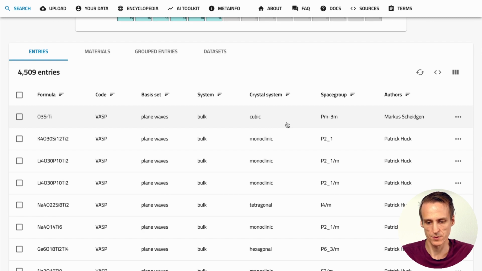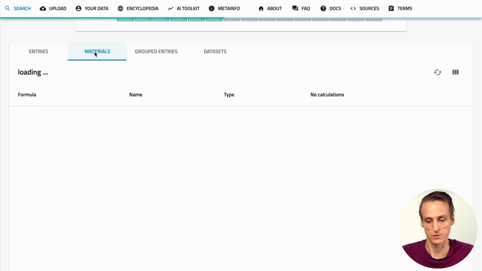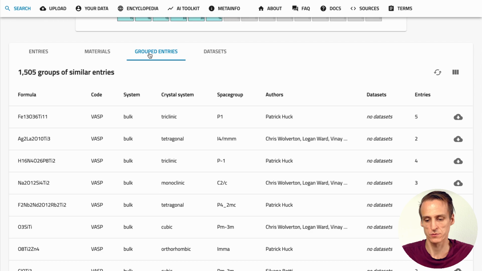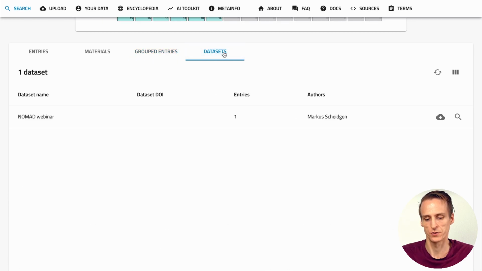This is not the only table that we have. You see the tabs over here. So this is basically all the entries that fulfill our search criteria. We can also click the materials tab to get a list of all the materials that fulfill the criteria and how many calculations we have for each of these materials. We have this grouped entries tab here, which groups entries that have the same metadata so that we can see similar calculations at once. And we have the datasets tab, which shows us all the datasets that the entries in the resulting set are part of.